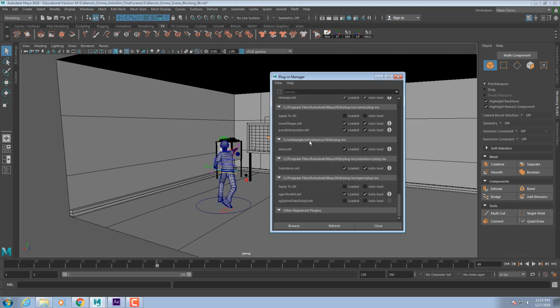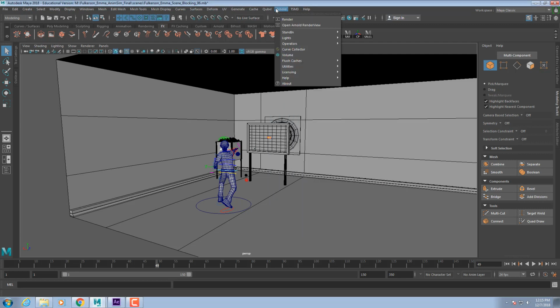If you see the Solid Angle here, Solid Angle is the company that makes Arnold. We just want to make sure this MTOA.mll is set to loaded and auto load. Once these are checked, if we hit close, you should see your Arnold options.